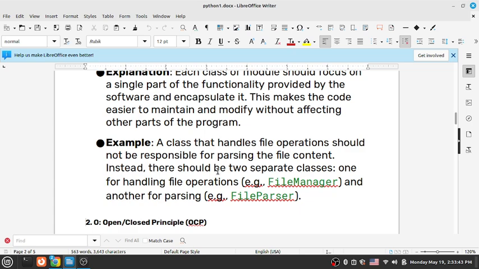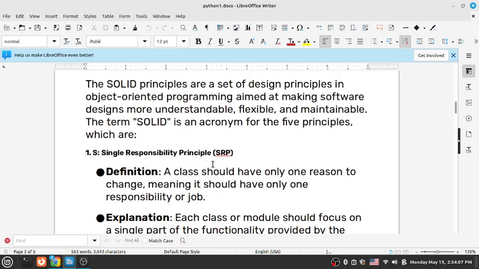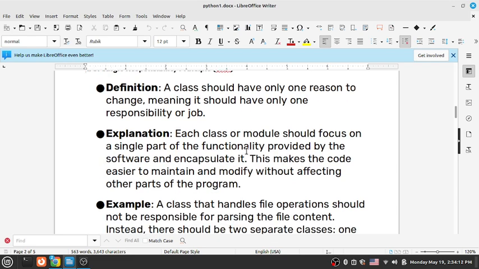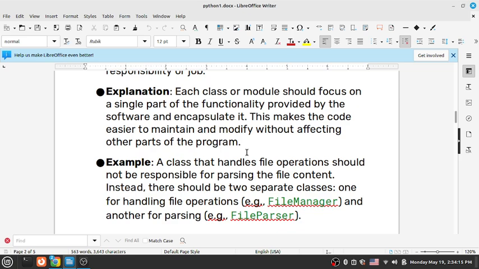Let's suppose that a class that handles file operations should not be responsible for parsing the file content. Instead, there should be two separate classes. One is for handling file operations, for example FileManager, and another is for parsing, like FileParser. So the meaning of the single responsibility principle is that each class should have a single responsibility, so it will be easy to modify, and easy for the developer also.